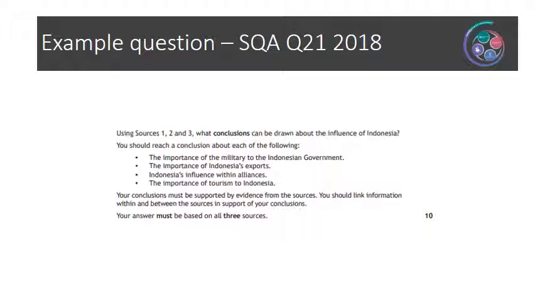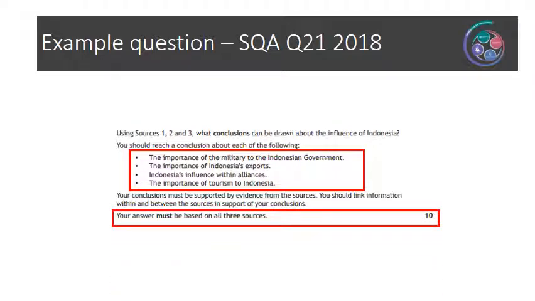And you should reach a conclusion about each of the four following statements: the importance of the military to the Indonesian government, the importance of Indonesia's exports, Indonesia's influence within alliances, and the importance of tourism to Indonesia. And just to repeat what was previously mentioned, your conclusions must be supported by evidence from the sources, and you should link information within and between the sources in support of your conclusions. This is synthesis, and you must use all three sources.